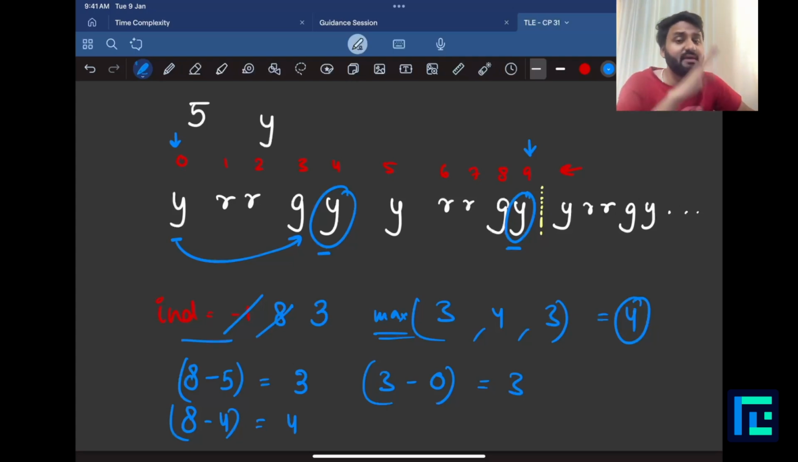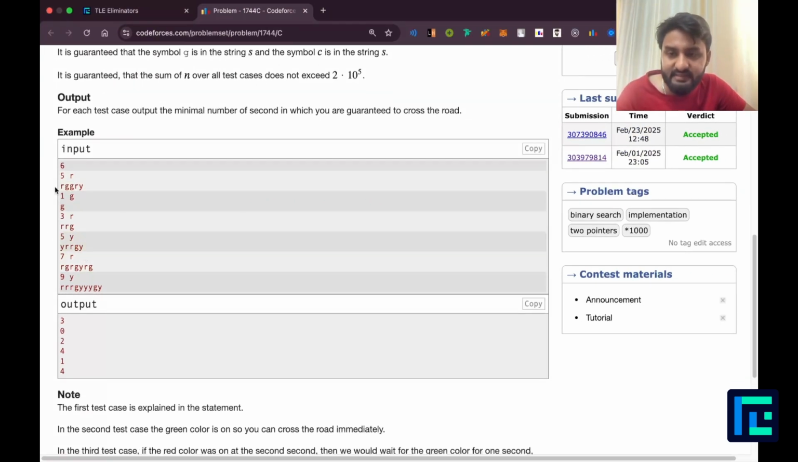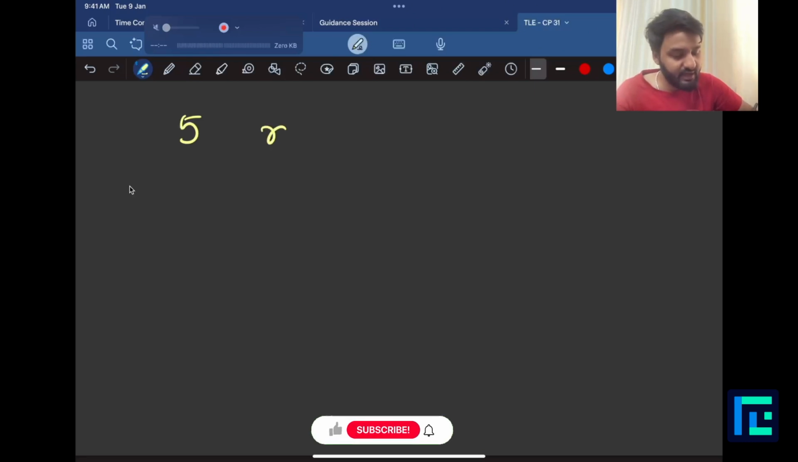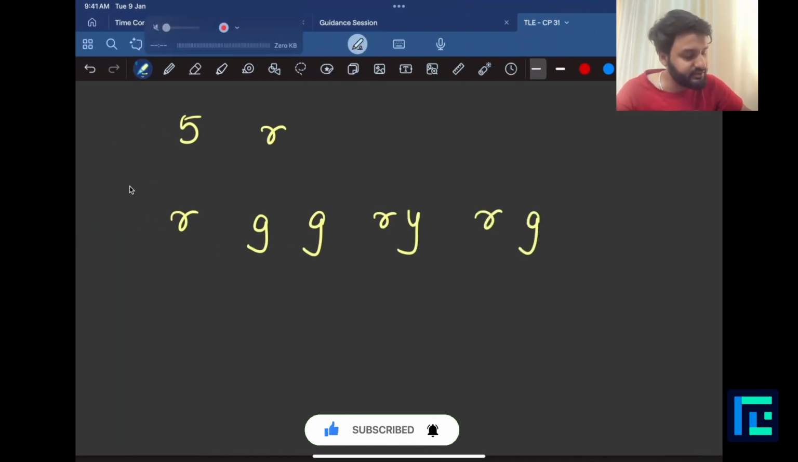Those y's would have been covered again after I crossed a window of n and reached a window of 0 to n. Alright, so I hope that you are able to imagine this part. Let's take one more test case. I think we can take the first test case now. That's a different thing, and see again: 5R, then R, G, G, and then you had RY. Let's repeat this once more. R, G, G, RY. Let's run a loop from here.